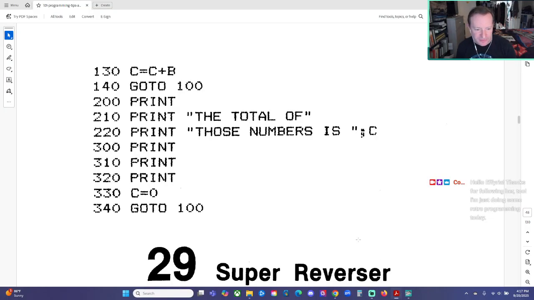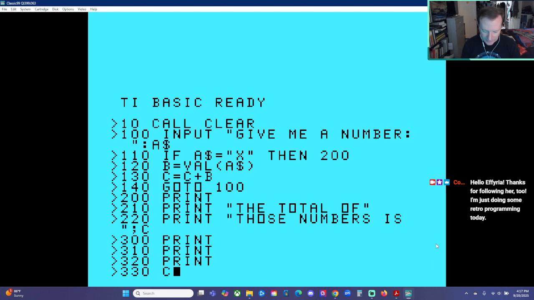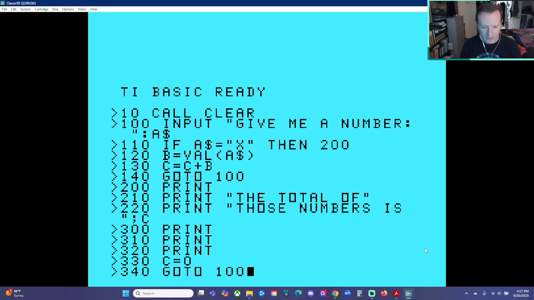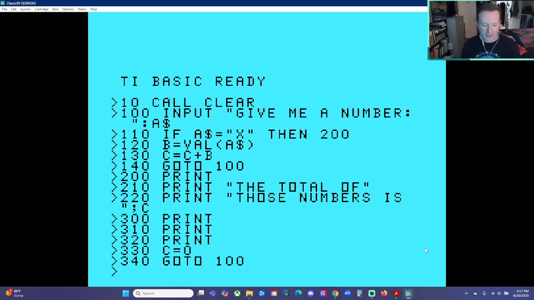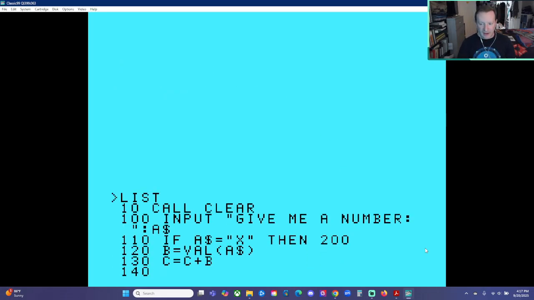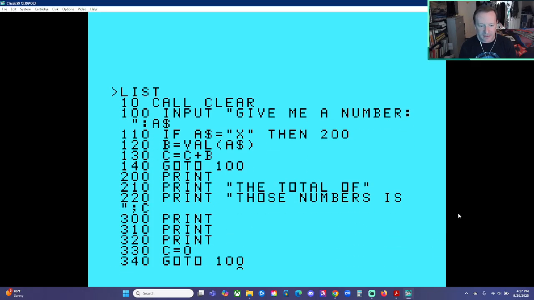Okay, we're almost done typing this very short program in here. 330 just resets the sum to 0. And 340 GO TO 100. Okay, let's clear the screen and we'll list out the program. And we're going to look for any obvious errors, debugging being a major pain point in TI Basic. Okay, it looks good. So, as we said before, we input numbers as a string, which is unusual.